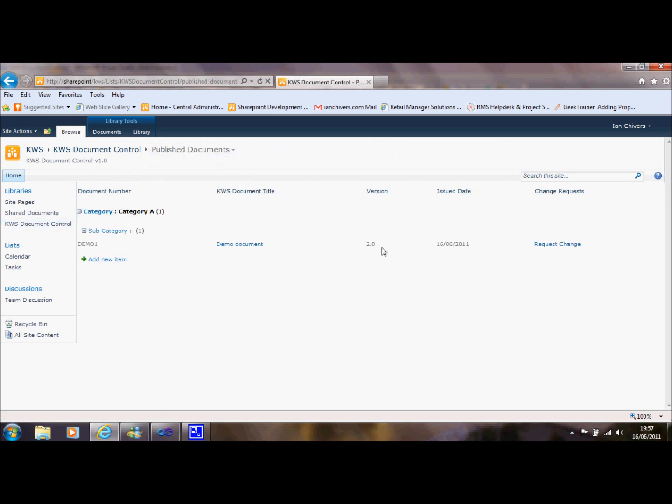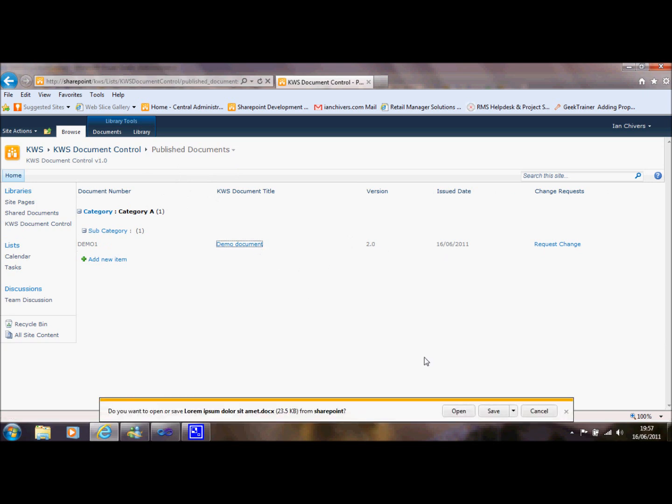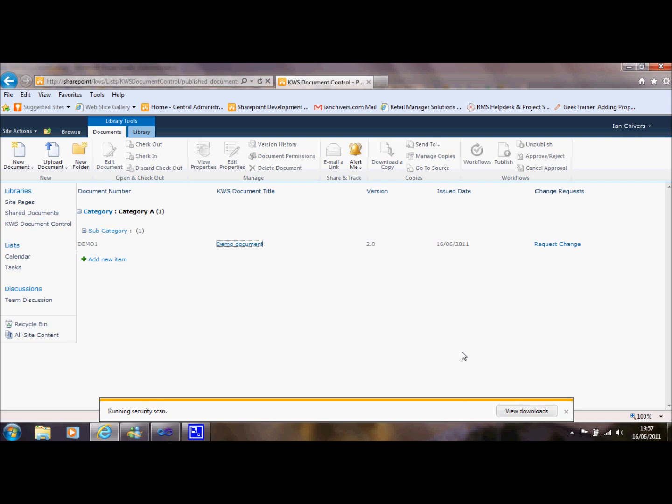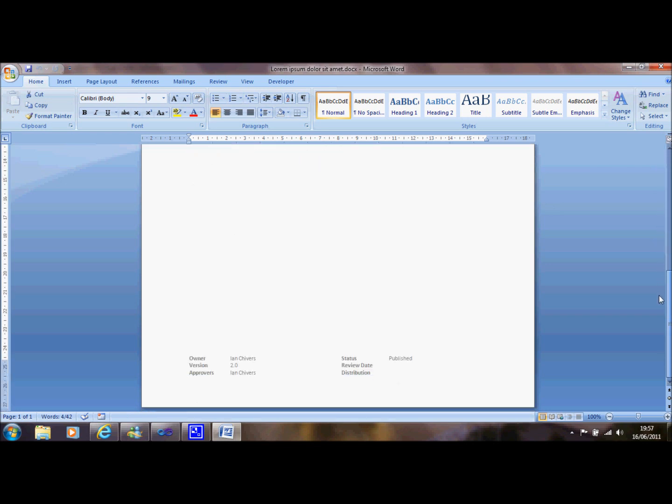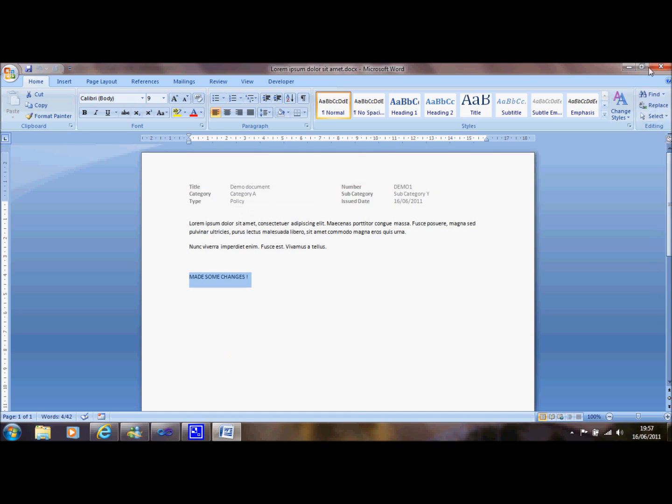Okay, so now we have version 2.0. Let's just open the document up. That's better. Okay, so now we can see the published document has been updated. It's got our changes in it there. The issue date is obviously still the same, but if we scroll down to the bottom, we should see the version is now 2.0. Excellent.